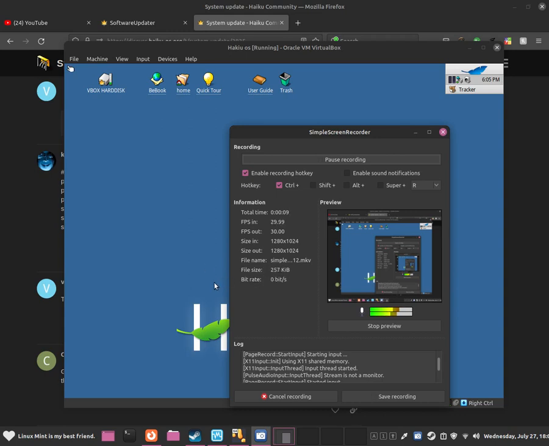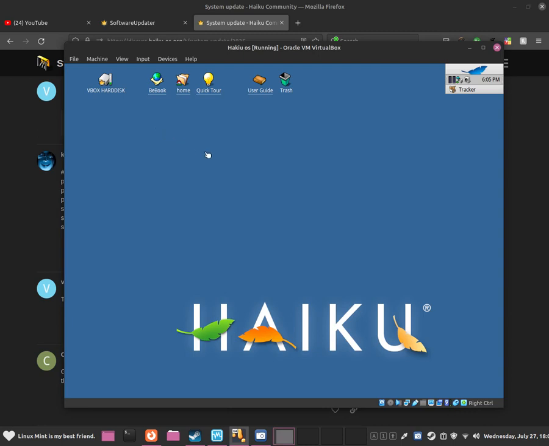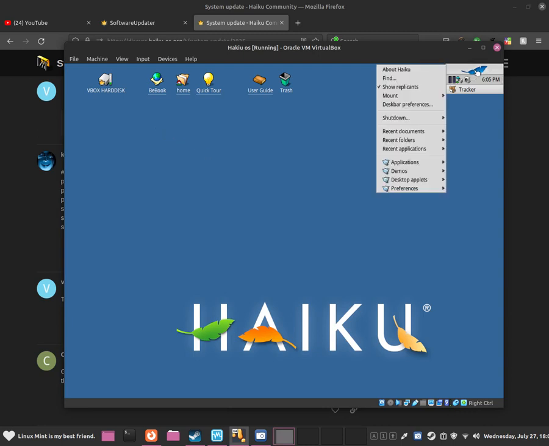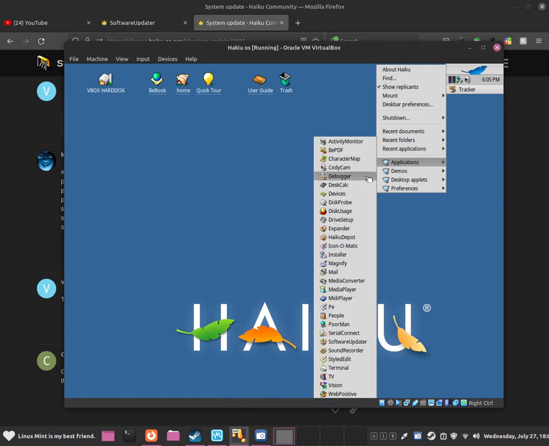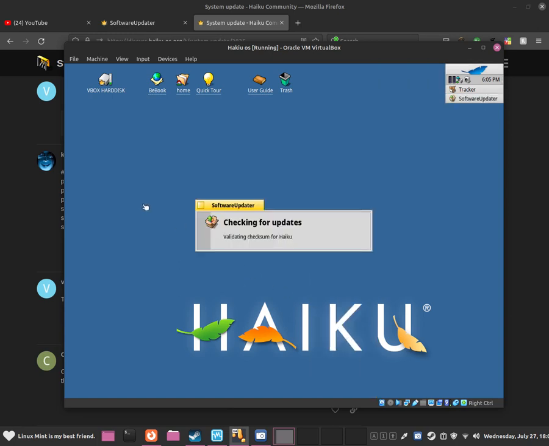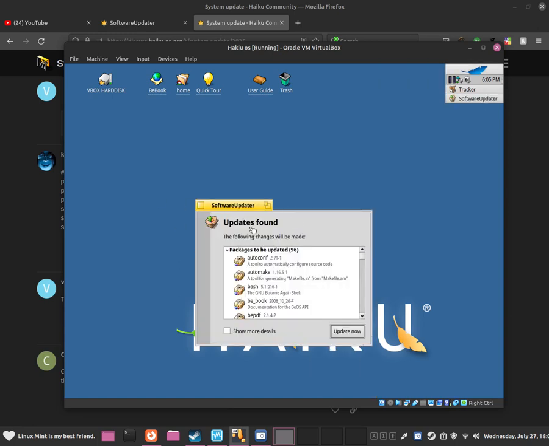OS. So to update it, what you guys will need to do is click where this feather icon is, click onto it, and now from here go to applications, and now we'll find a tool called Software Updater. Click onto it, and now it's going to start checking for any updates, and now these all are for updates that we guys will need to do.